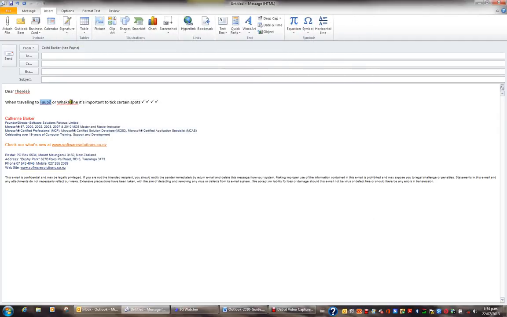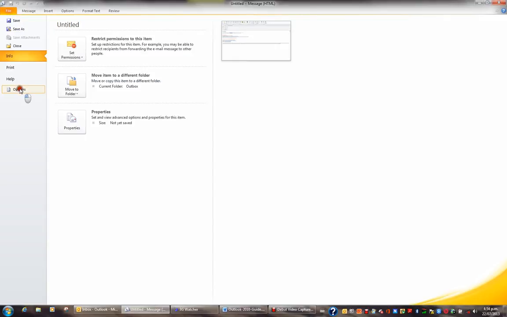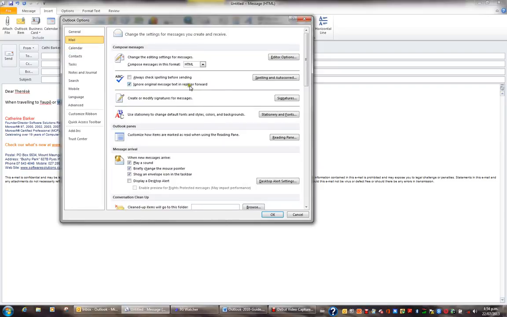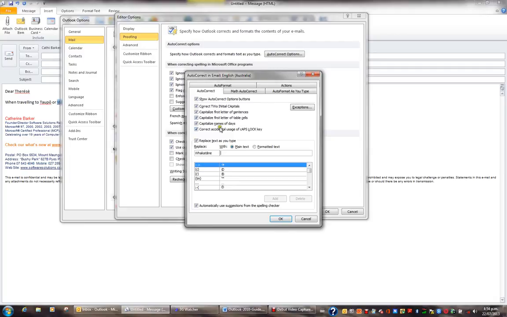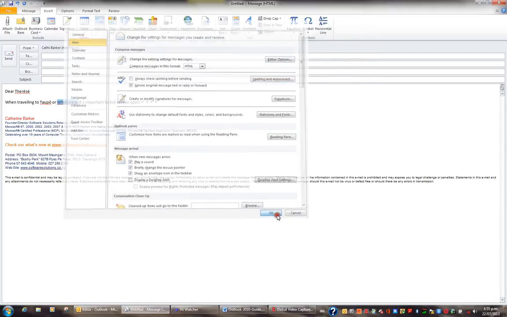I might do the same to Whakatane, so I'll select Whakatāne. I'll then go to File, into Options, into Mail, Spelling and AutoCorrect, and AutoCorrect Options. I'll then tell Outlook to replace Whakatane with the formatted version of Whakatāne I have selected in the background. And there it is there. I'll click Add, OK, OK, and OK.